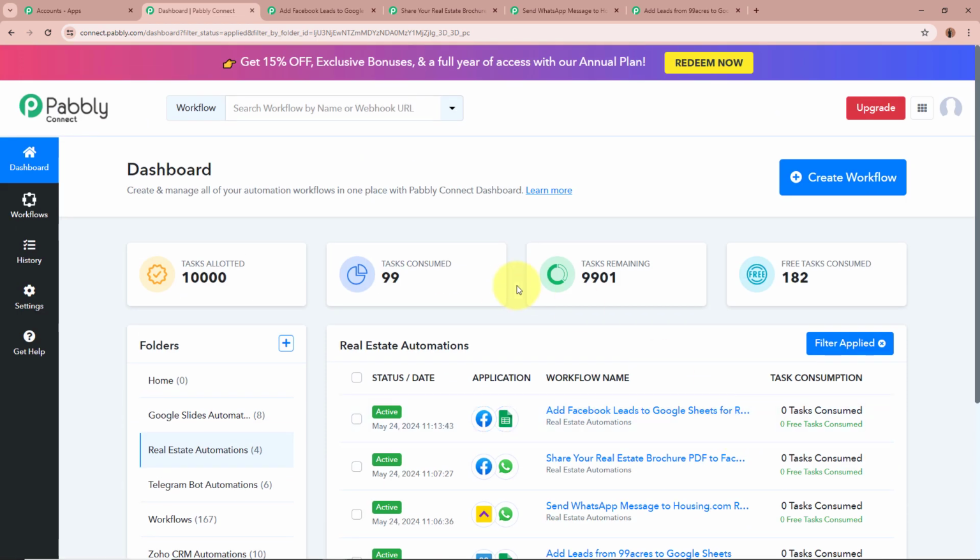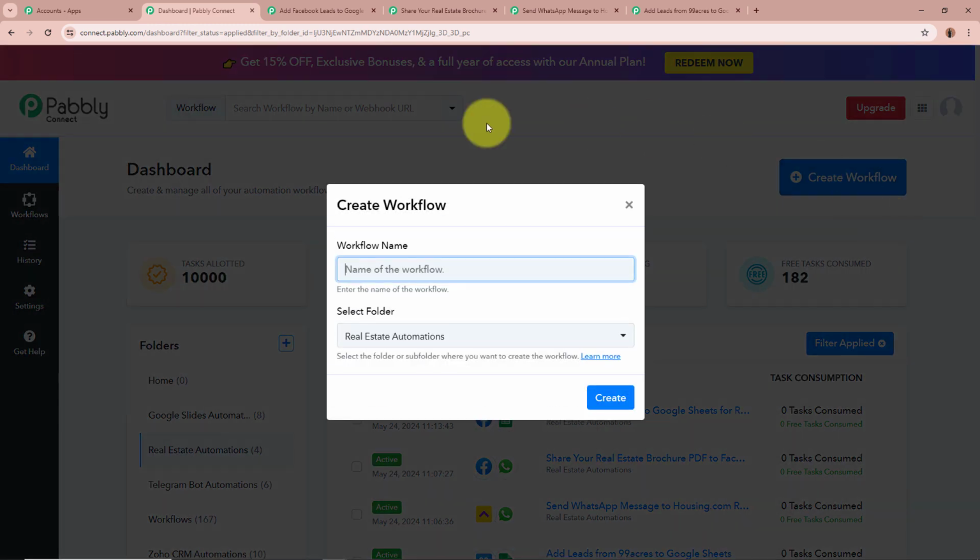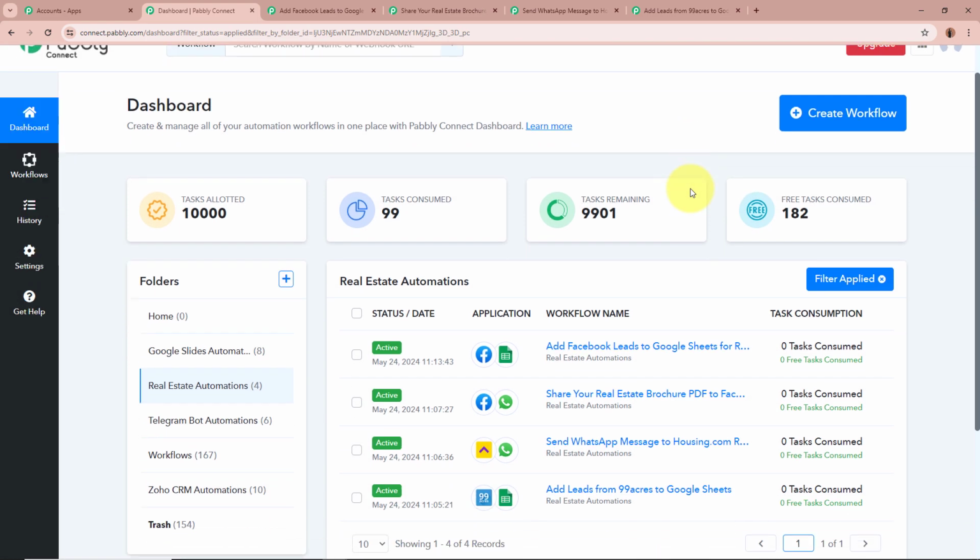To create an amazing automation with Pabbly Connect, you have to first create a workflow. For that, click on this top right corner button that says Create Workflow, and a dialog box is then going to appear, which is asking for a workflow name. You can give a name to the workflow, select the folder in which you want to save the workflow, and then click on Create in order to create the workflow.